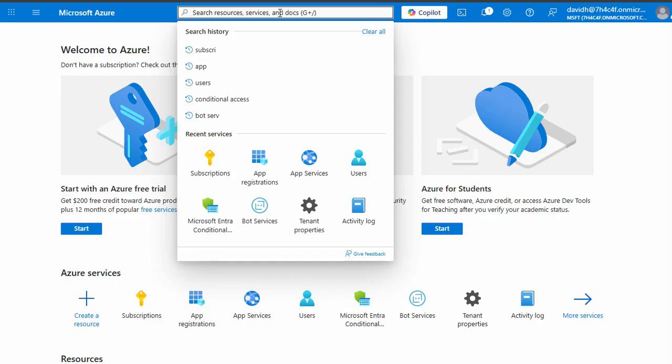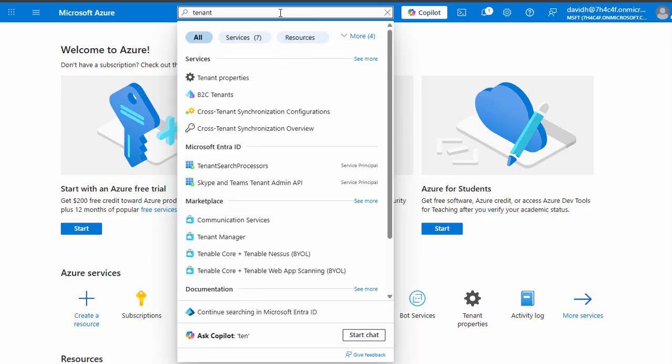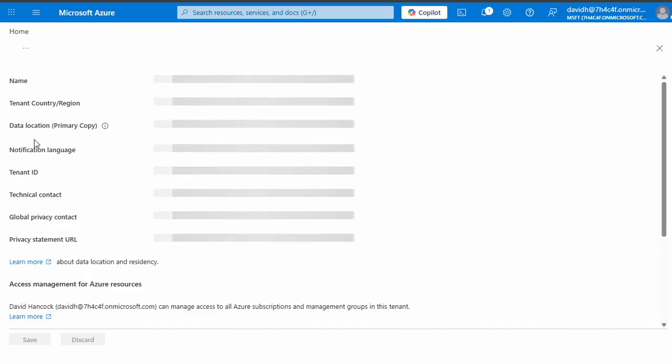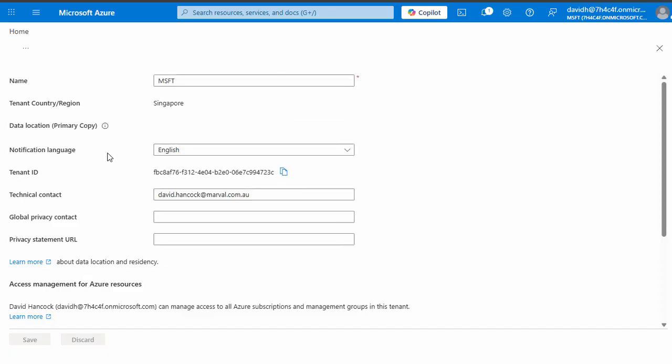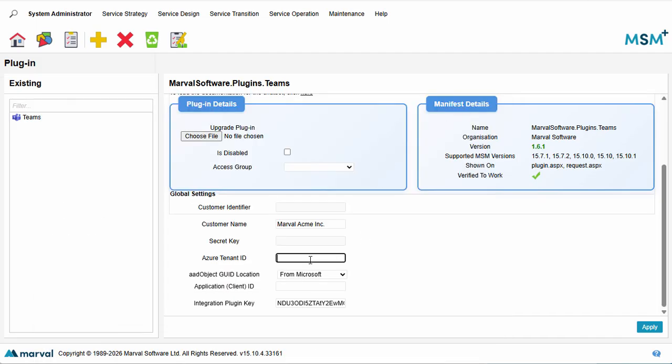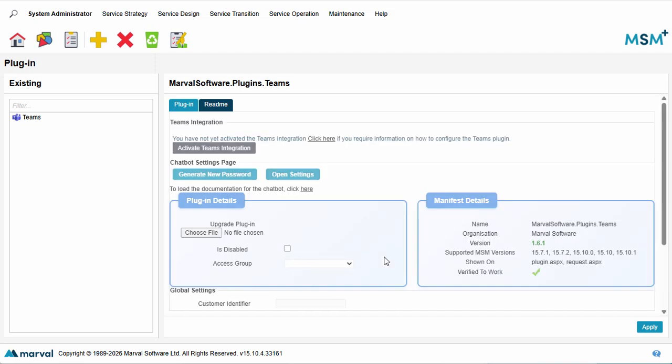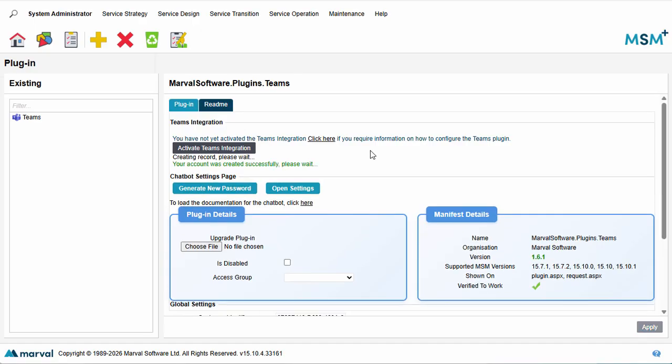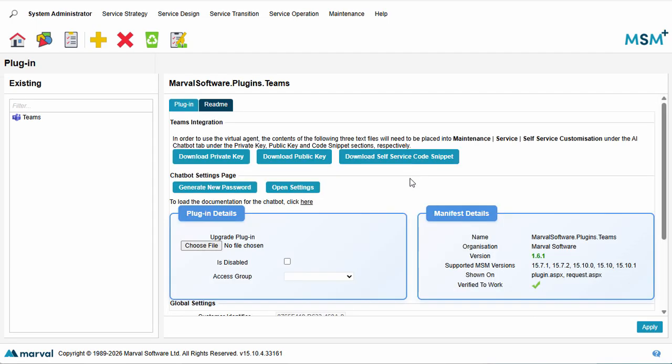So in the Azure portal, I can type in tenant, go to tenant properties, and then find my tenant ID here. I can just copy that to clipboard, minimize this, and then paste that in here. And then we can click on Activate Teams Integration. And then it says your account was created successfully.